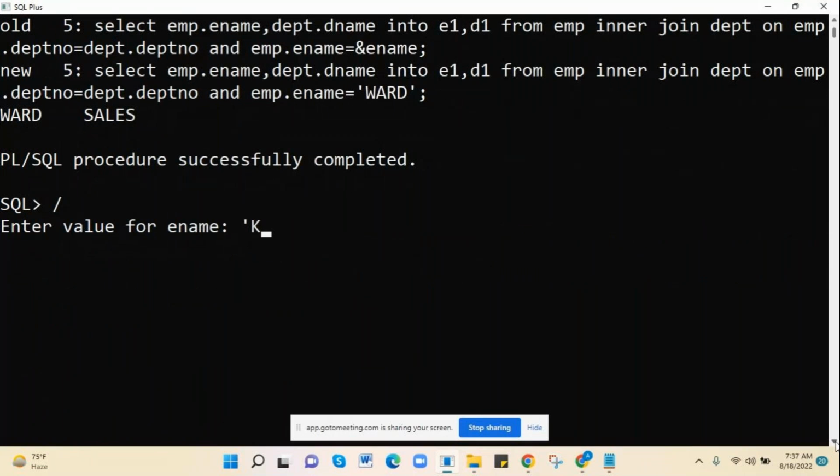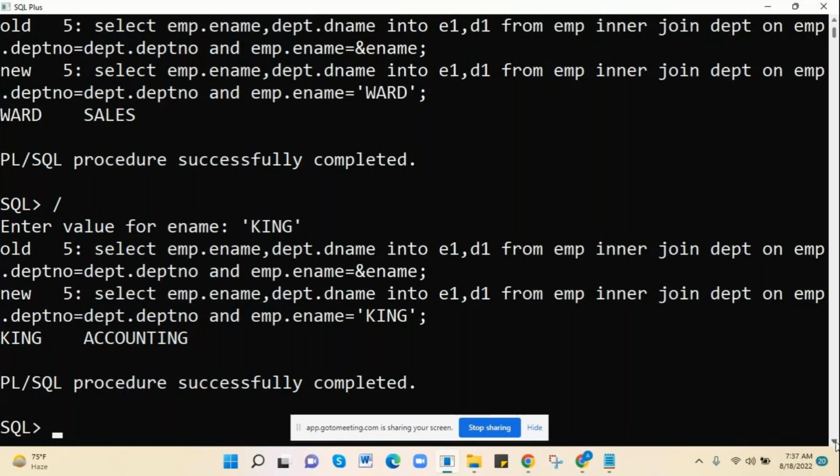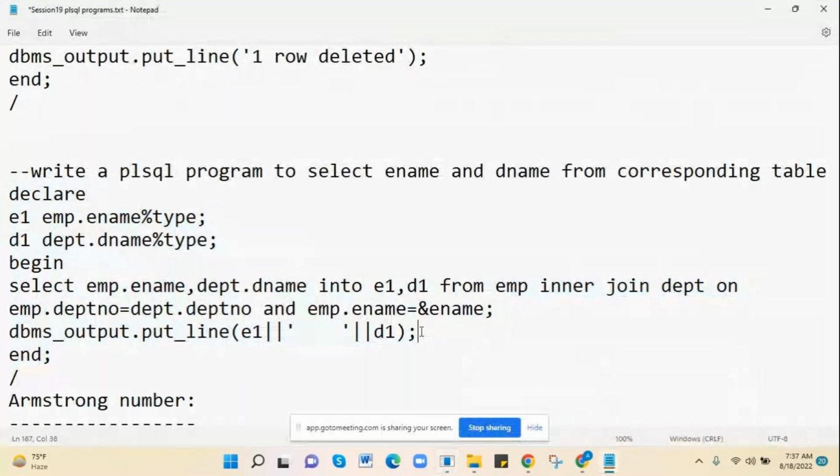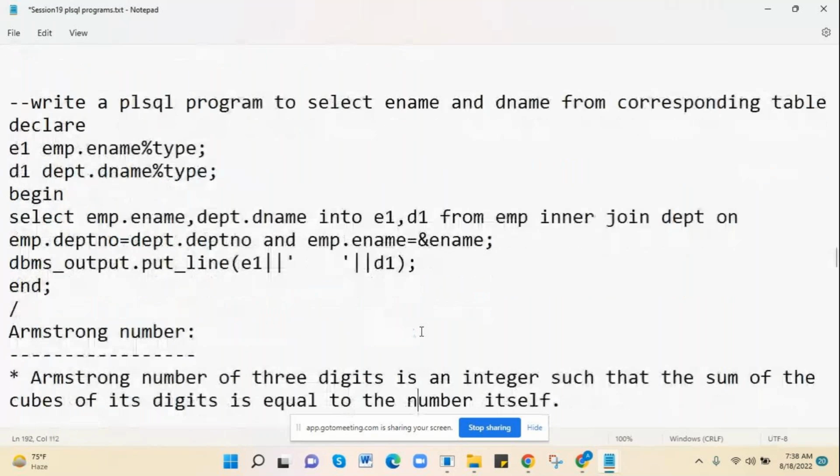King is in the accounting department, but he is the president. Even though you are the chairman of a company, even though you are the managing director of the company, you should belong to some department. From that department only you will get all the pay slips and everything.